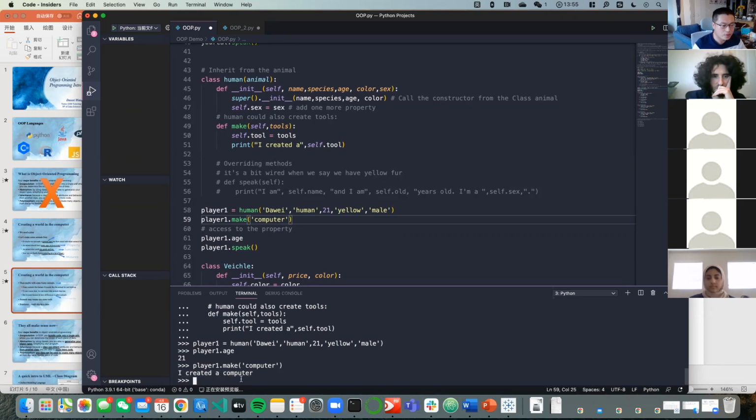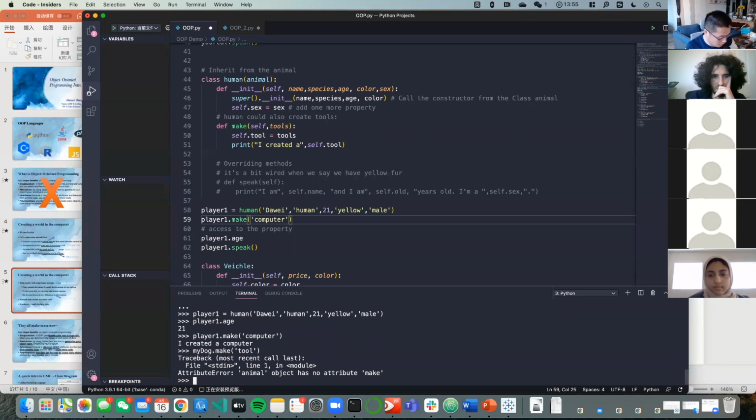So what if a dog created a computer? Is that possible? Let's try this. My dog, oh, I'm sorry, I think I have a typo here. My dog dot make. Okay, now you can see there is an error. It's called attribute error. It's because the animal class is the parent class. It has no attribute make. The attribute make, or the function make, only belongs to human. So that means when you create a subclass, the functions that you write in the subclass will only be useful for the subclass.